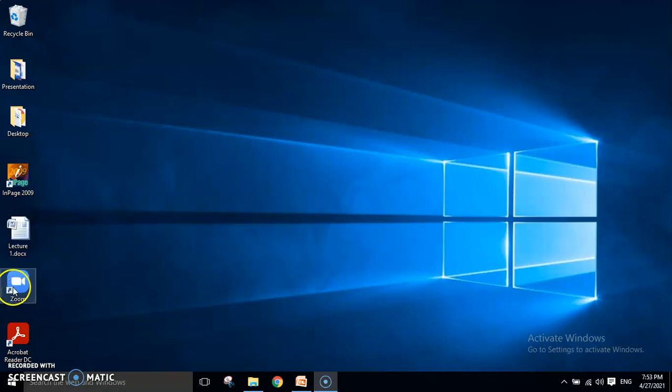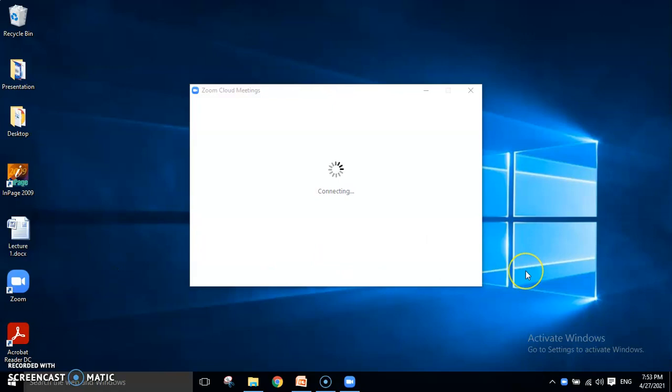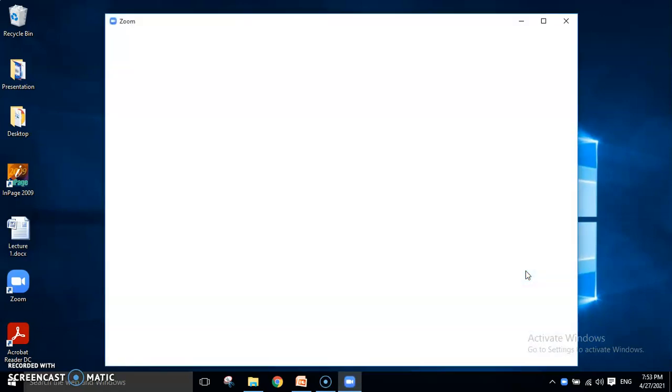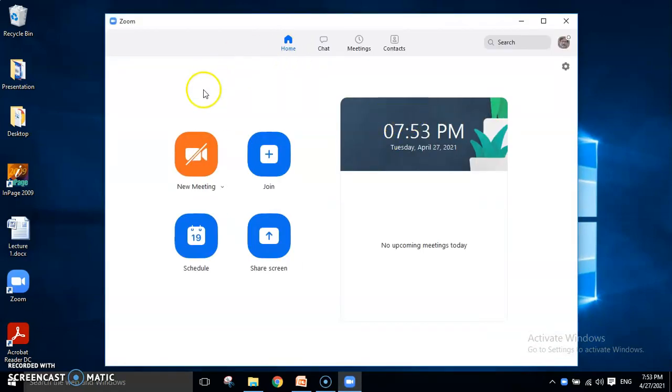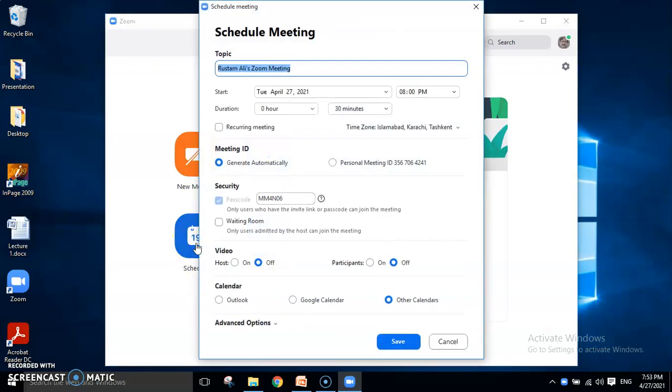You can click on it, or you can double click on it. You need to be connected to the internet. Once it is launched, this is the interface. If you want to schedule a meeting, as you can see here, schedule a meeting, just click on it.